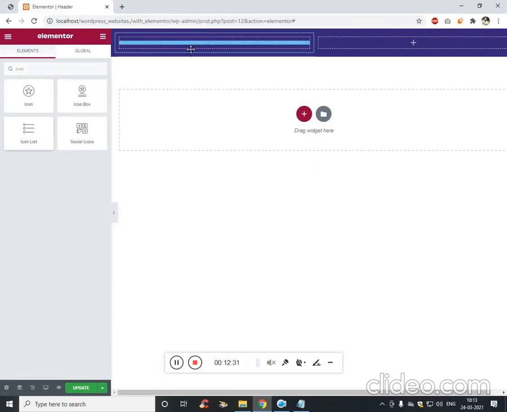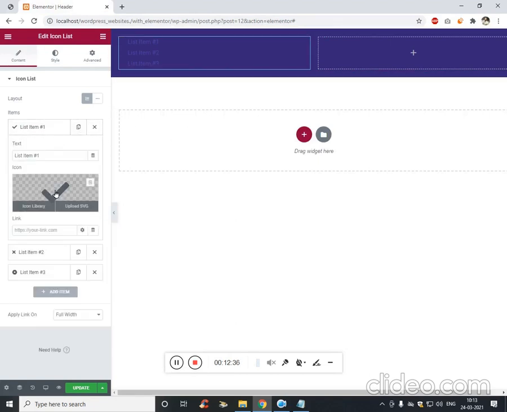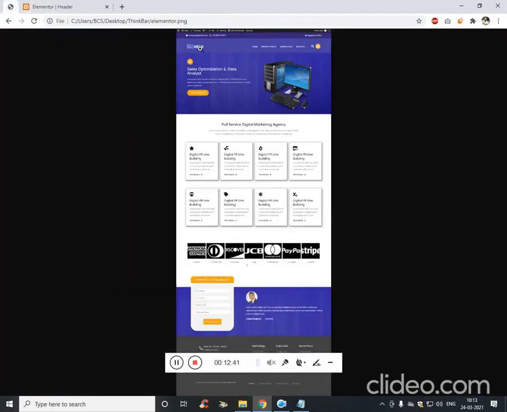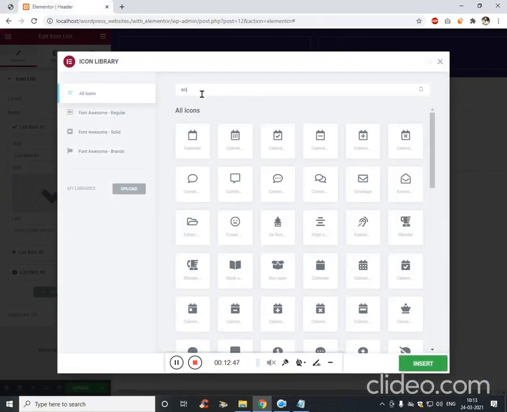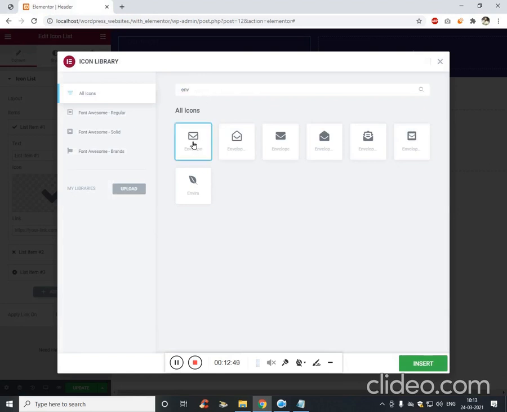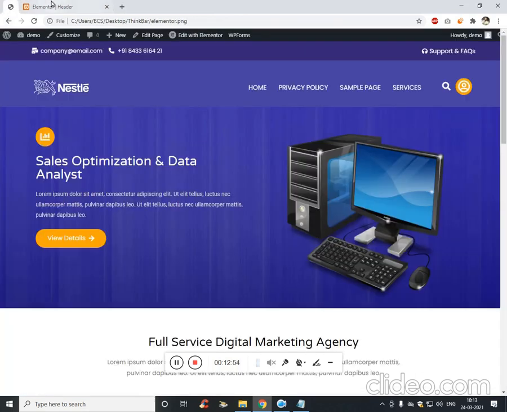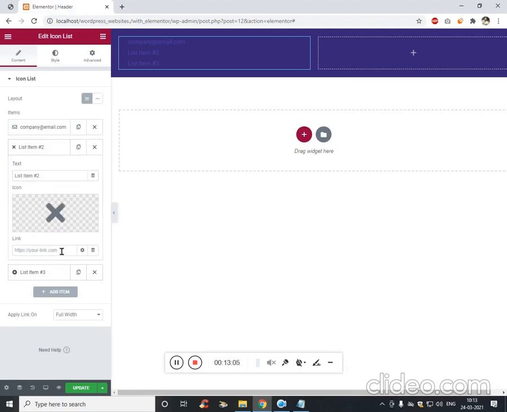Just drag and drop it. We have three icon lists so far, so we need an envelope or something related to a message. So we'll make it an envelope. Insert. We want the text to be company@email.com, and the second one is going to be the phone number.